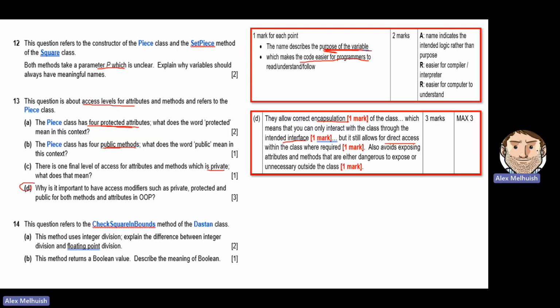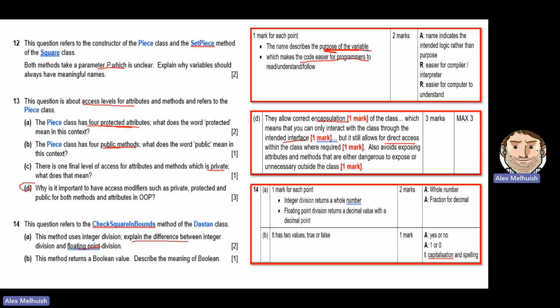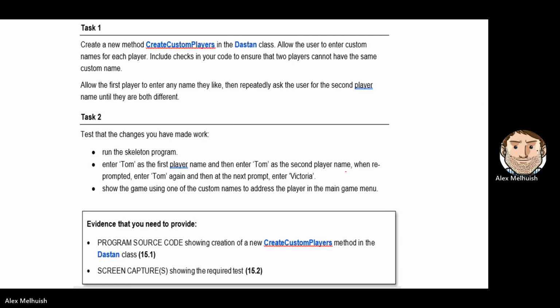Okay, and then the last question, again straightforward: the difference between integer and floating point. A whole number was what I was looking for for integer, and floating point returns a decimal with a decimal point, and then Boolean is true or false, no problems there either. Right, and that completes section C feedback.